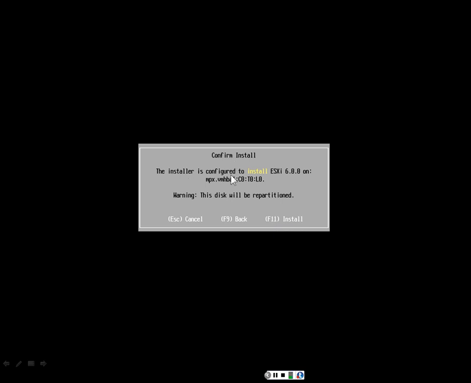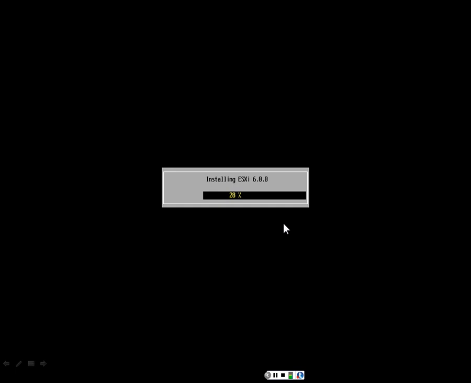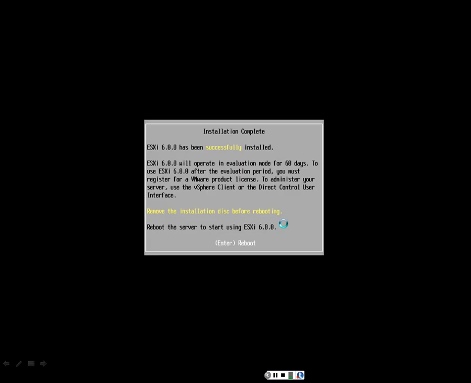The installer is configured to install ESXi on the hard disk. The disk will be repartitioned. We press F11 to install, and then it proceeds to install ESXi on our host computer. Then we can see ESXi has been successfully installed. It tells us to remove the install disk and then to reboot. So I remove the install disk and I press Enter to reboot.